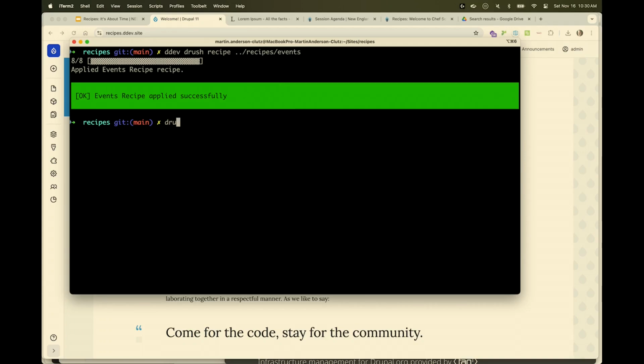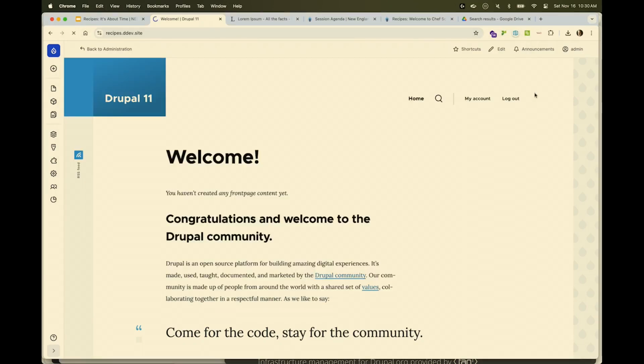Oh, and you want to make sure after applying a recipe to clear the cache. There is an issue open about that. So if anybody's looking for a place to contribute, by all means, work on a workaround for that.